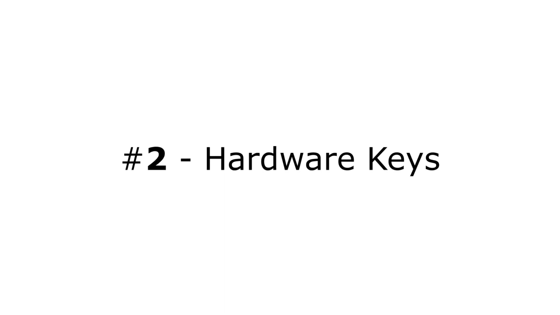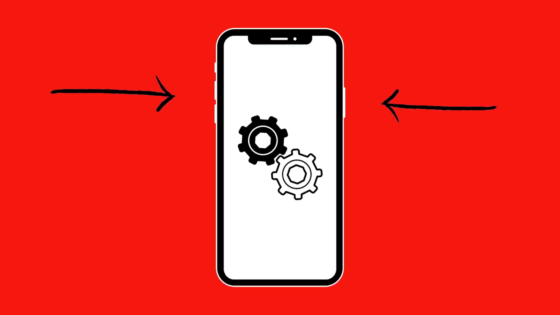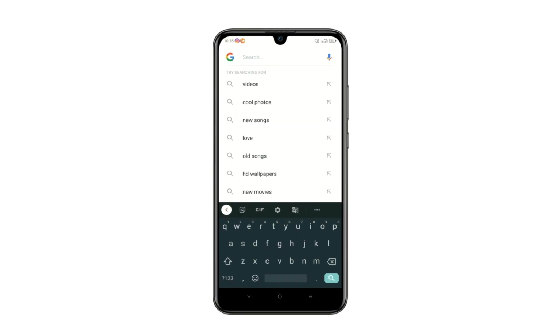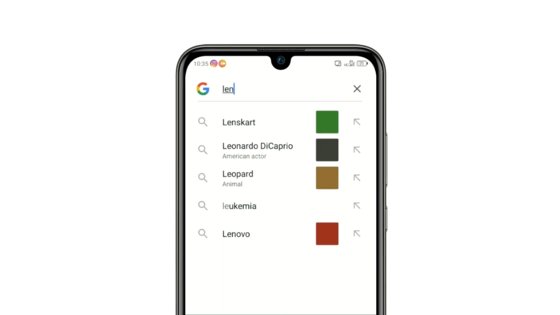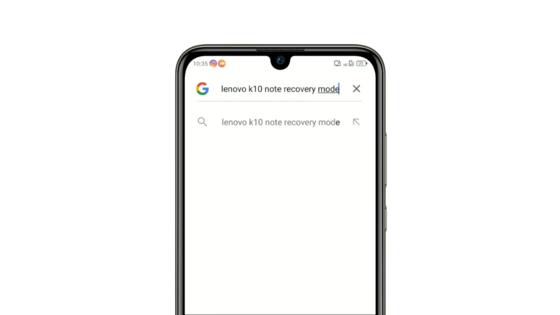The second method is using hardware keys. We can factory reset our phone from the stock recovery by clicking several keys combination. Most of us don't know how to enter into recovery mode of the phone. For this, just Google search by typing your phone's model and then recovery mode. For example, we have Lenovo K10 Note, so we'll enter Lenovo K10 Note and then recovery mode.